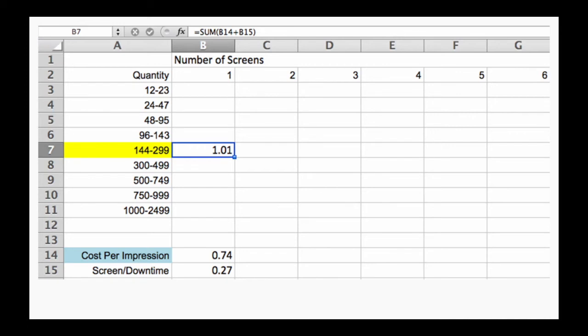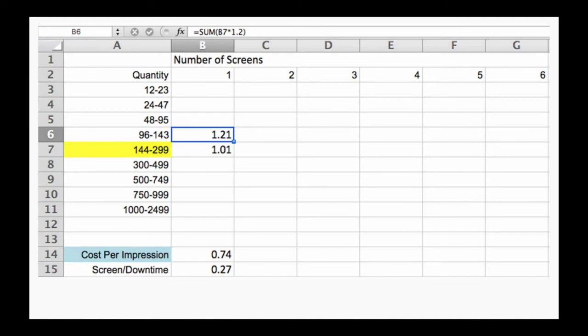Okay, so for us, it's just going to be 144. So we put $1.01. This is our starting cell. Okay, this is the most important. It's like a keystone. Okay, so the next thing we do is we mark it up 20%.